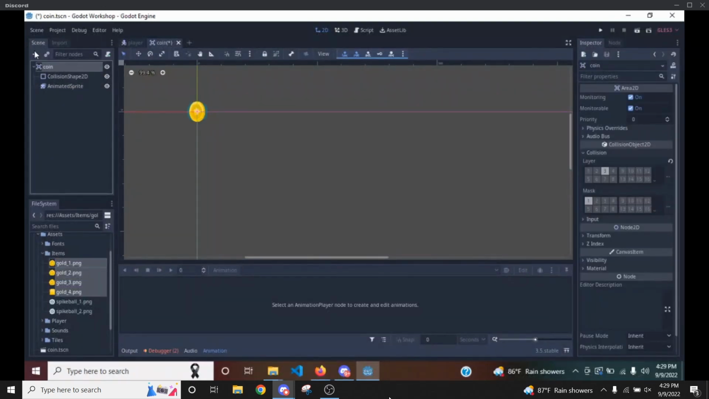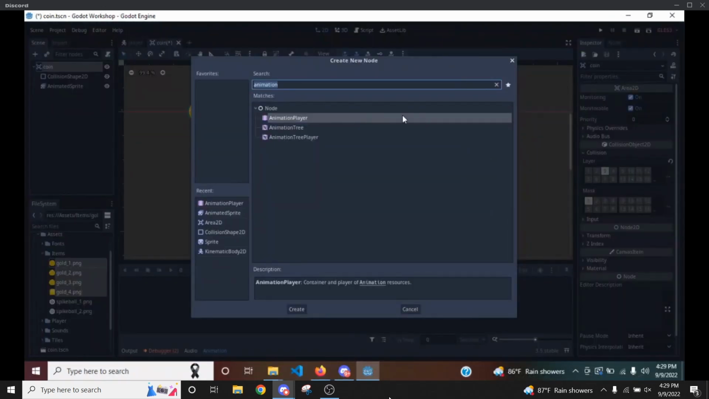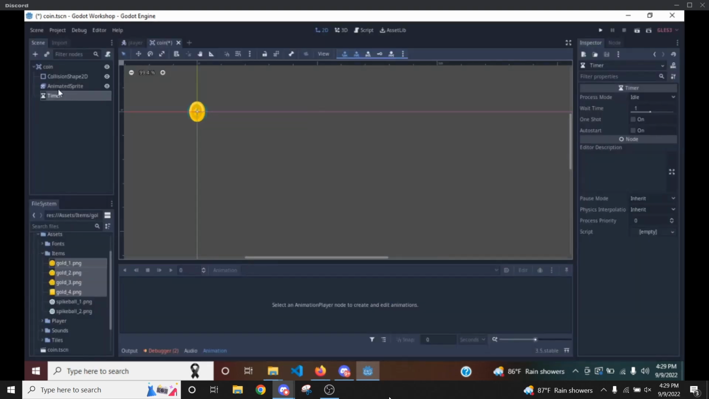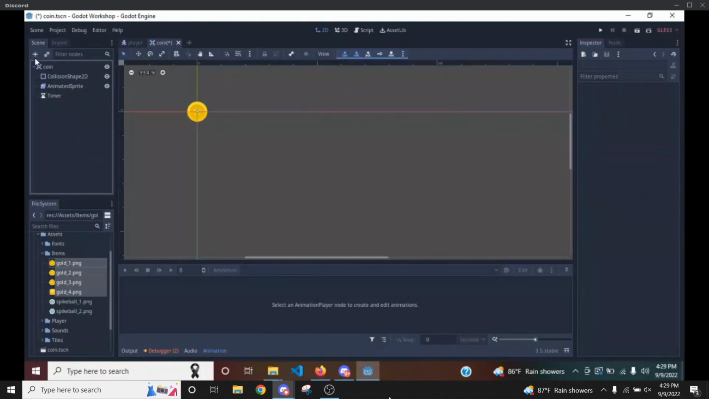We're also going to add a timer. Actually, should we? Yeah, okay. So we're going to add a timer node. We actually don't need to change any properties about it. We can just leave it as a timer.